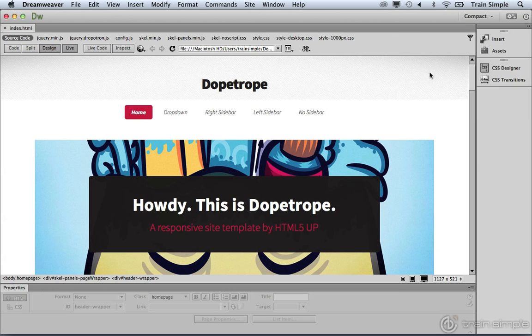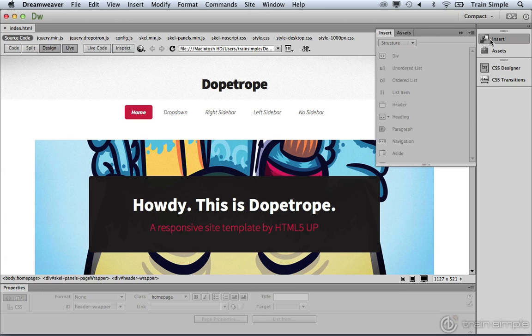Our focus, of course, is going to be in the structure section of the insert panel. You'll notice we have things that we've already worked with: unordered lists, list items, paragraphs. All of these things add structure to your HTML document. But really, what we want to look at is how we can continue to add structure for more sophisticated elements, things like navigation systems, asides, or even headers.